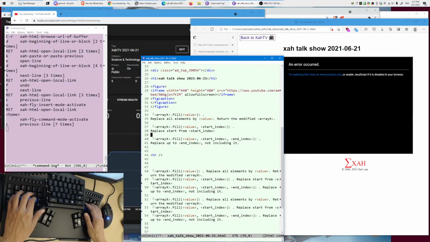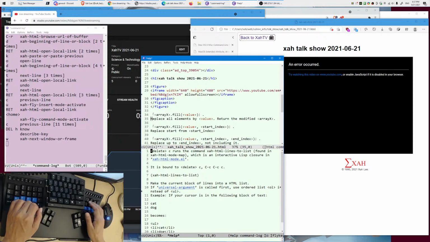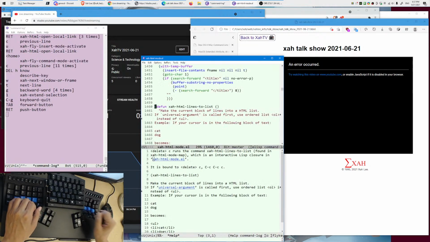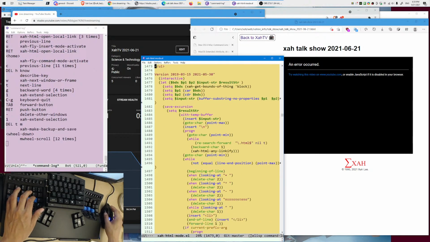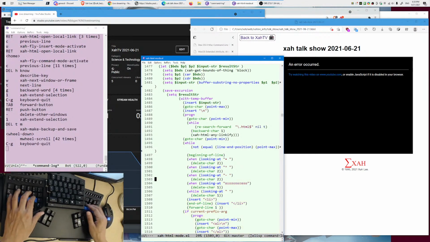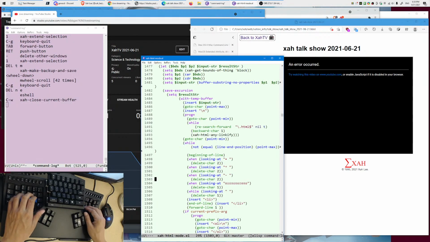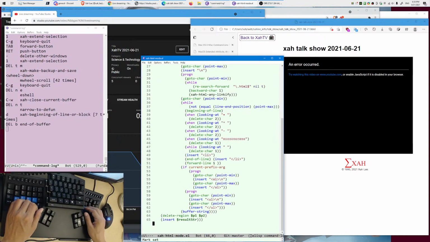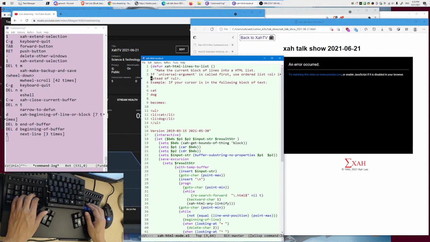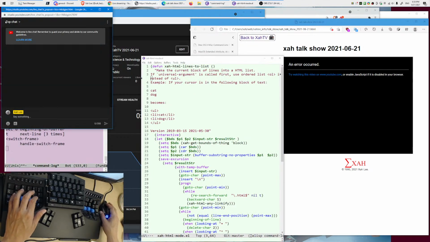First of all, we want to show the source code. Describe key, press the key, then you can see here's a command, XHTML lines to list. Now go to it. Here is the source code. Now make a backup copy of this source code. Okay, that's not too long. Now narrow to defun. So this code is just 50 or 60 lines if you don't count the comments.